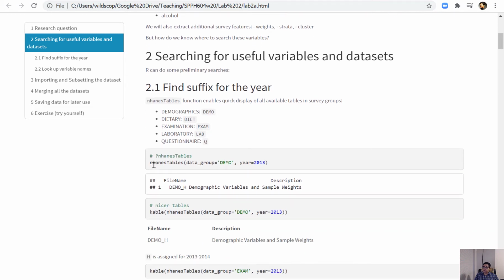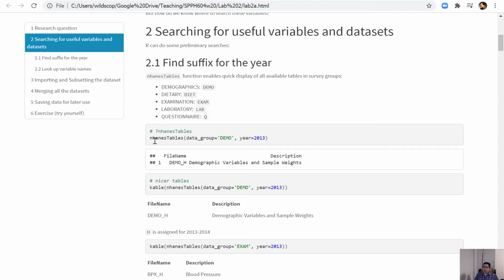After loading the NHANES package, if you call the function nhanesTables and specify the group name, say for example you are interested in the demographic component, you also have to specify the year for which you are looking for this demographic component. Then you will see the file name is DEMO underscore H. This H suffix, or index, is assigned for 2013.